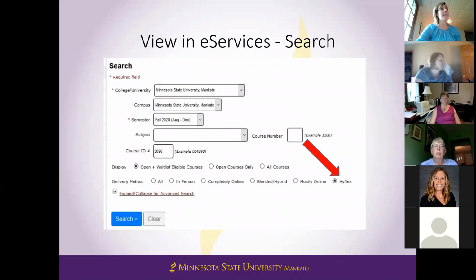So one of the things that we're adding is a new search mechanism that allows students to search for only courses that are high flex if they wish to. I will let you know that the search has been expanded: if they select delivery method all, or if they select delivery method in person, they will also see courses that are designated with media code 14 indicating high flex.